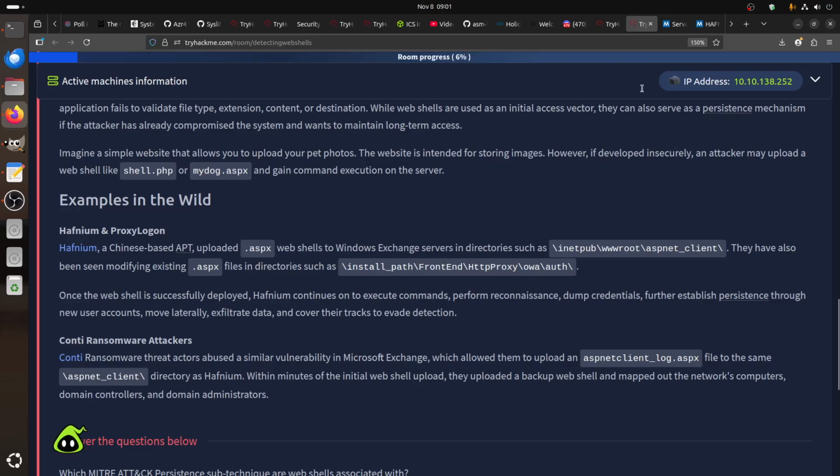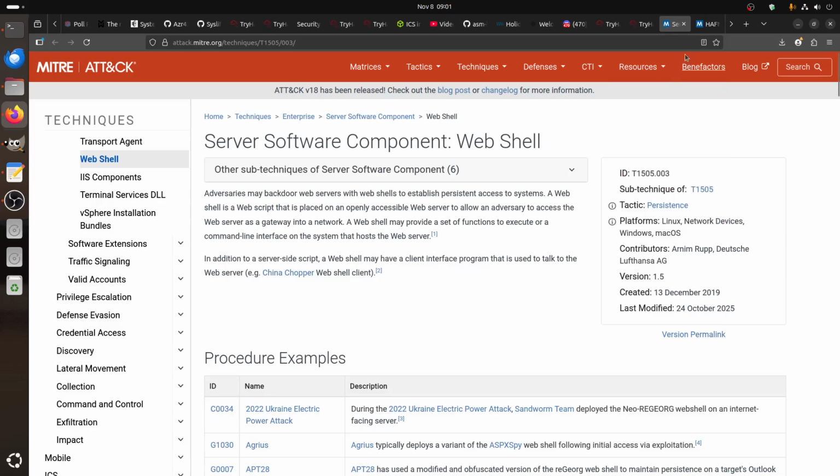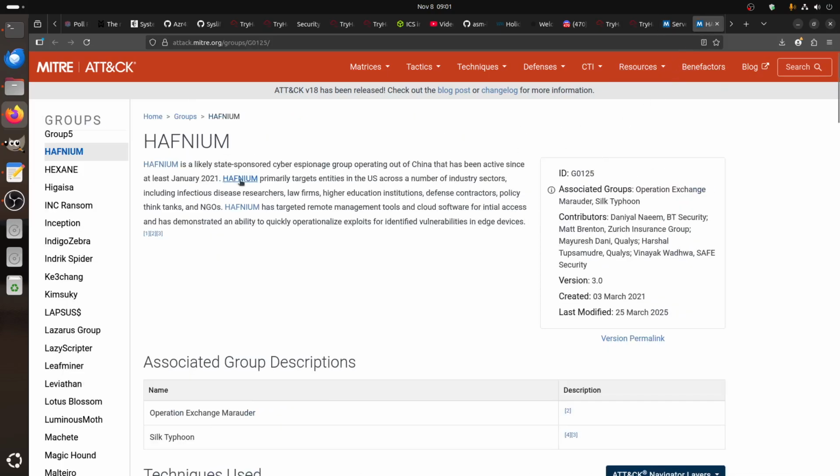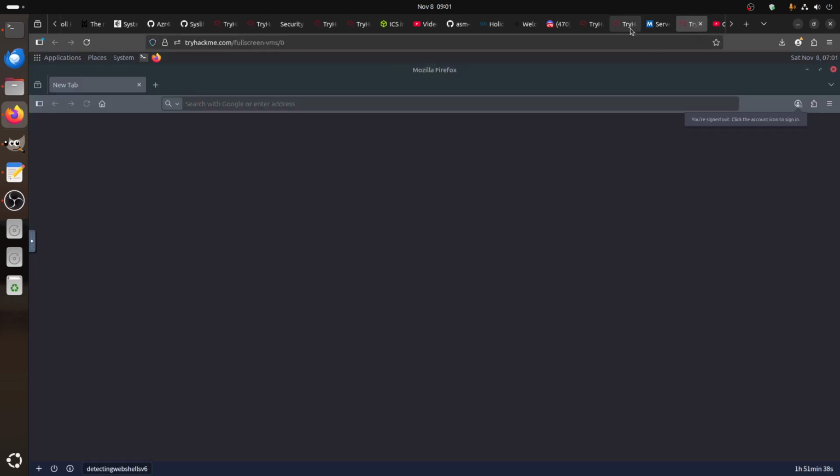I heard about this, yeah. This one web shell, where is that Hafnium? It is a likely state-sponsored cyber espionage group operating out of China that has been active since 2021. So if you want to read about it.